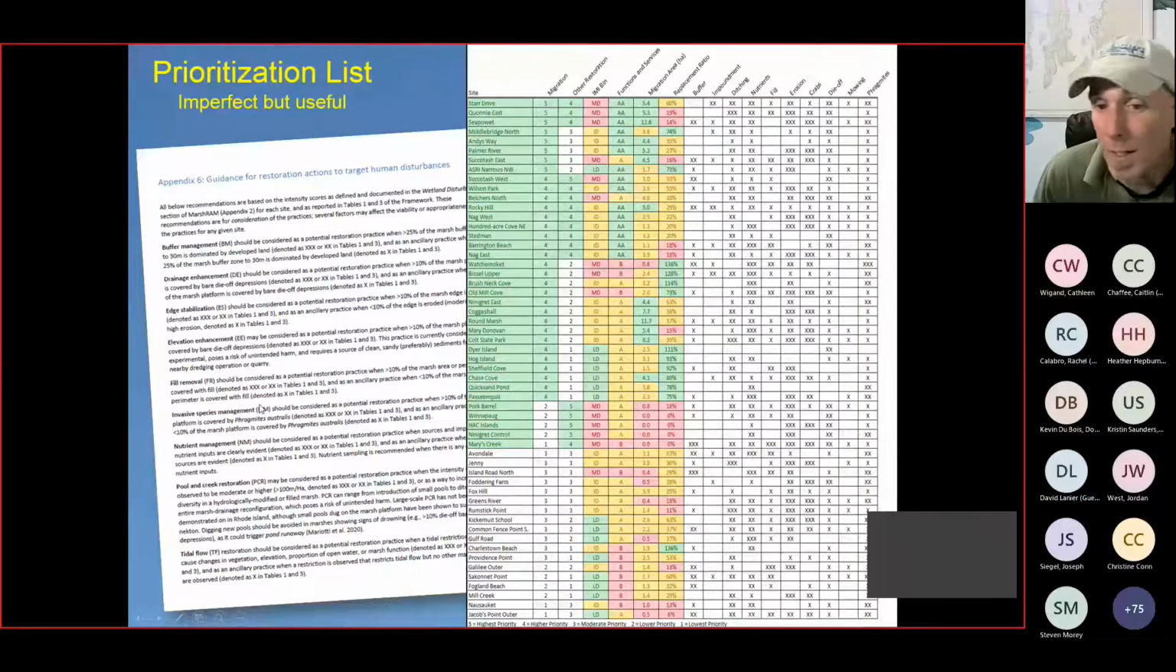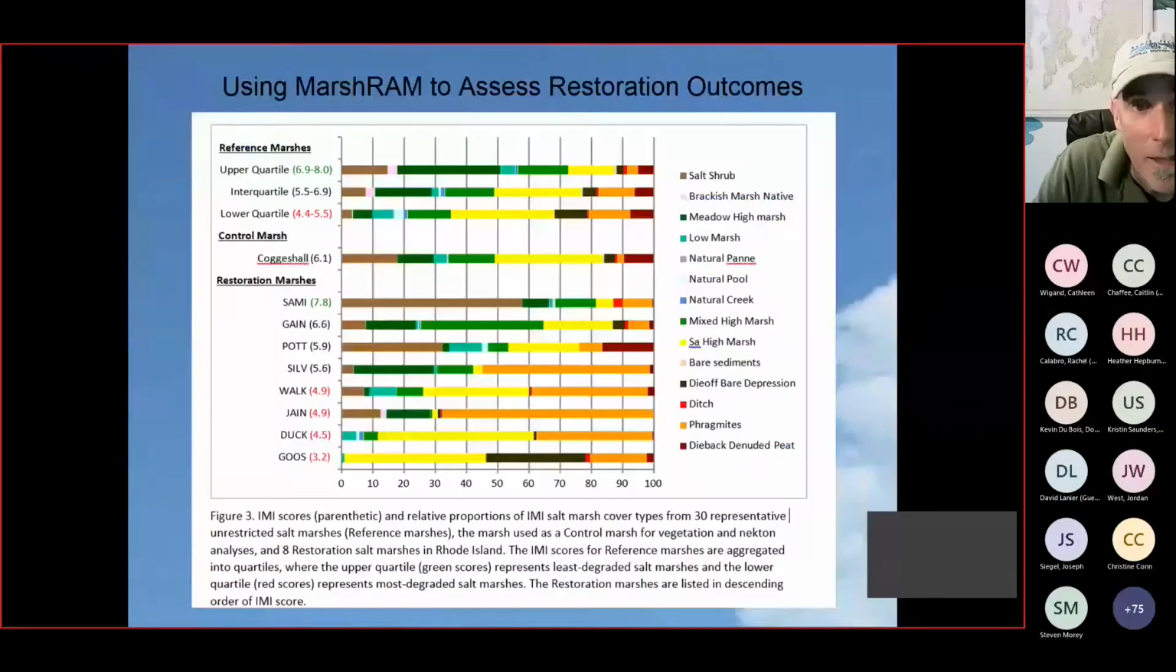There goes my bird of doom, but I'm already ahead of the game. I'm done. What I can do is I can go beyond my final slide and say, we can also use this to assess restoration outcomes. So this is from a study that Kenny Raposa and I did, where we looked at, here's our reference marshes, right?